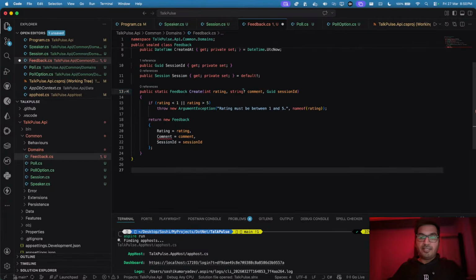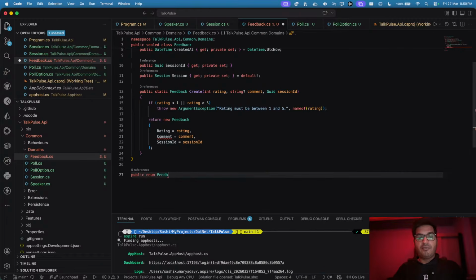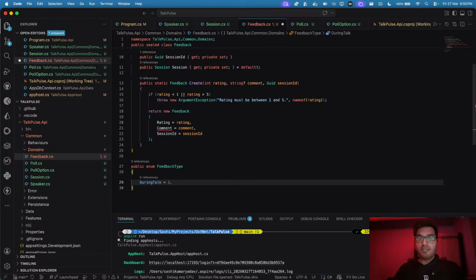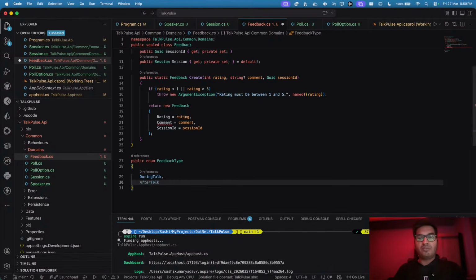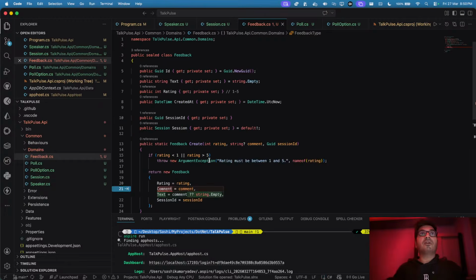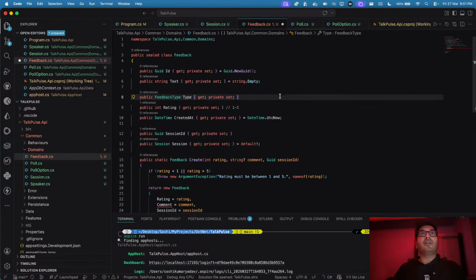That is something I want to build. So for that, again, we can create this feedback type. We have a public enum, FeedbackType, which will give me two types. One is when you got it during the talk, this is DuringTalk, and the second one, it will take from 0 and 1, if you know, is PostTalk. If you see the numbering, this is 0 and this is 1. So this is the feedback type I was talking about, and here I can say public FeedbackType.